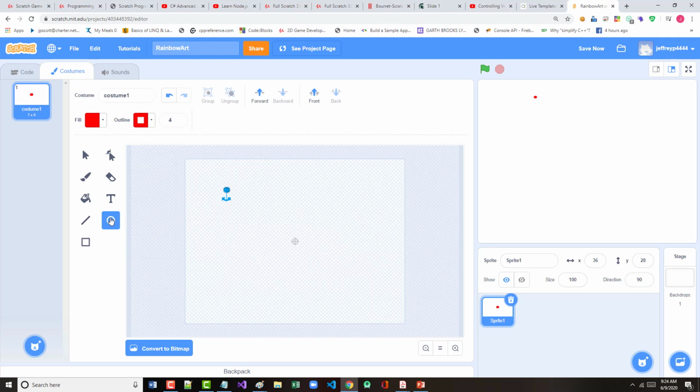Well, I've got now two dots, which I didn't want. Let's try that again. Okay, so there's my dot. I've made a new sprite. Good, that's what I wanted to do.